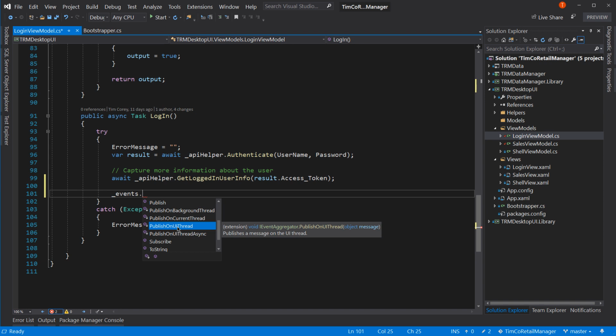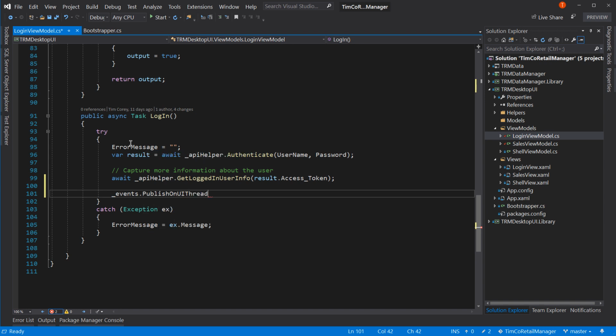What it's going to do is make sure that if this were to have slipped off the UI thread and gone to a background thread for some reason, that I'm doubly sure that the event will be listened to on the user interface thread. That means that other UIs can use it without having any kind of cross-threading issues. Okay, so it's already baked in. All I have to say is publish on UI thread.